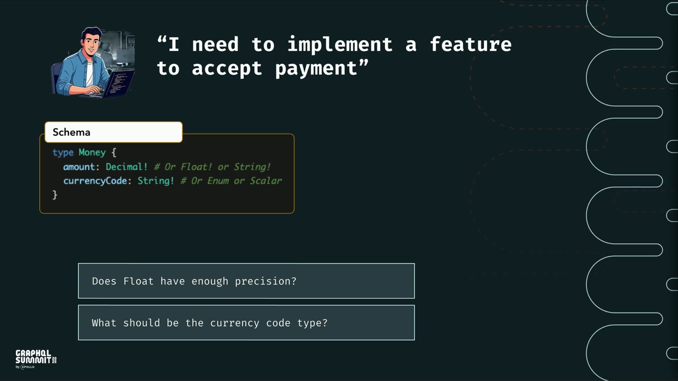So for this requirement to accept payment, I have to define a type called Money. The Money type would have two fields, amount and currency code. Those are common stuff. But what should the GraphQL type for these fields be? For the amount, will the built-in GraphQL type called Float be good enough? Will it have enough precision? Or should I set it as a string and then convert it to a number or whatever decimal format in my code? Should I do that?